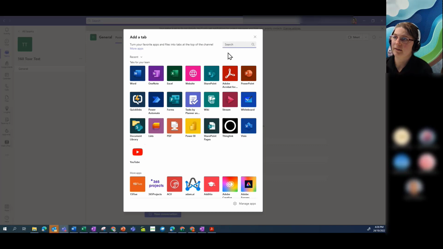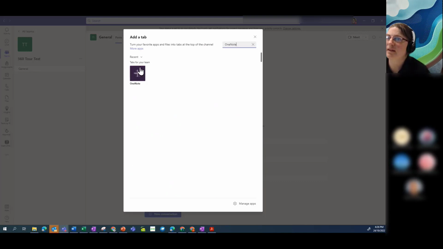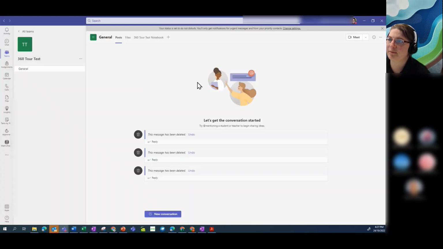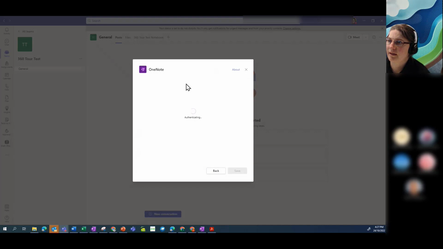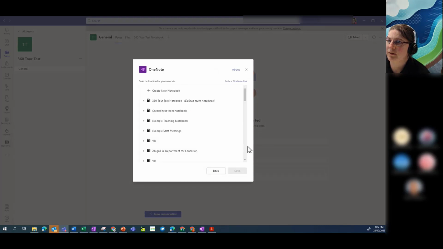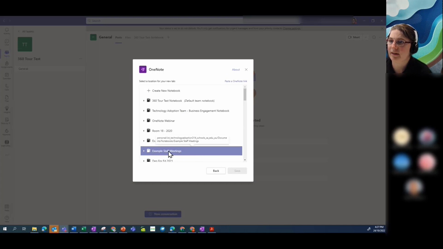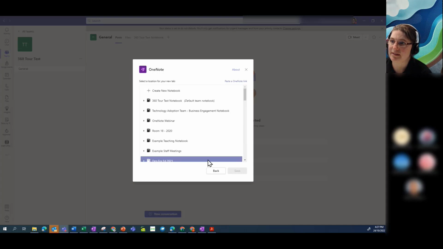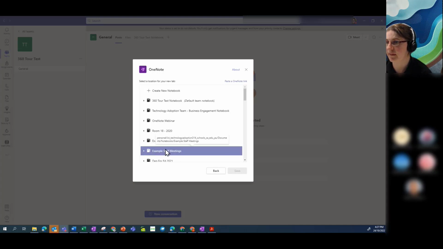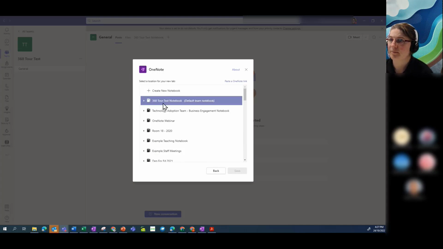And then I just need to put OneNote in my search if it doesn't come up here. And then I can click on OneNote here, and it will bring up all my notebooks. Now, if I click one that I've already created, unless I give permissions for everyone in the team to view that, that will be blocked.